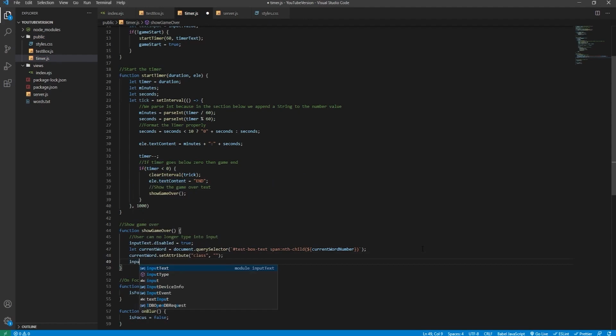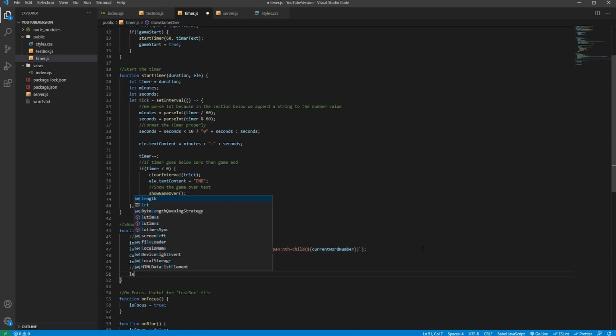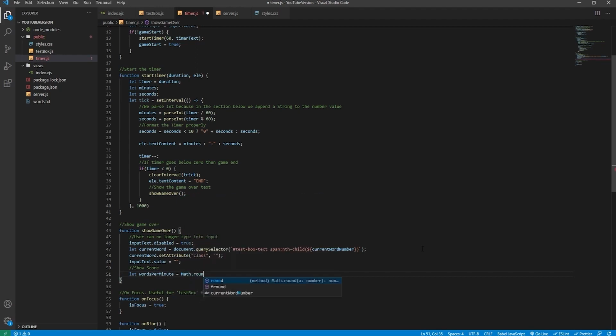And then we will say inputText. We'll clear that out as well, we'll clear the value of it out. So there's now no longer any text inside the input. And then we'll show the score, so we'll say let wordsPerMinute. We'll do the calculation of the words per minute in this. We'll say Math.round, and then a double set of parentheses. We'll say userScore divided by 60 in the first set of parentheses, and then in the outer set we'll times that by 100, so we get a percentage effectively.